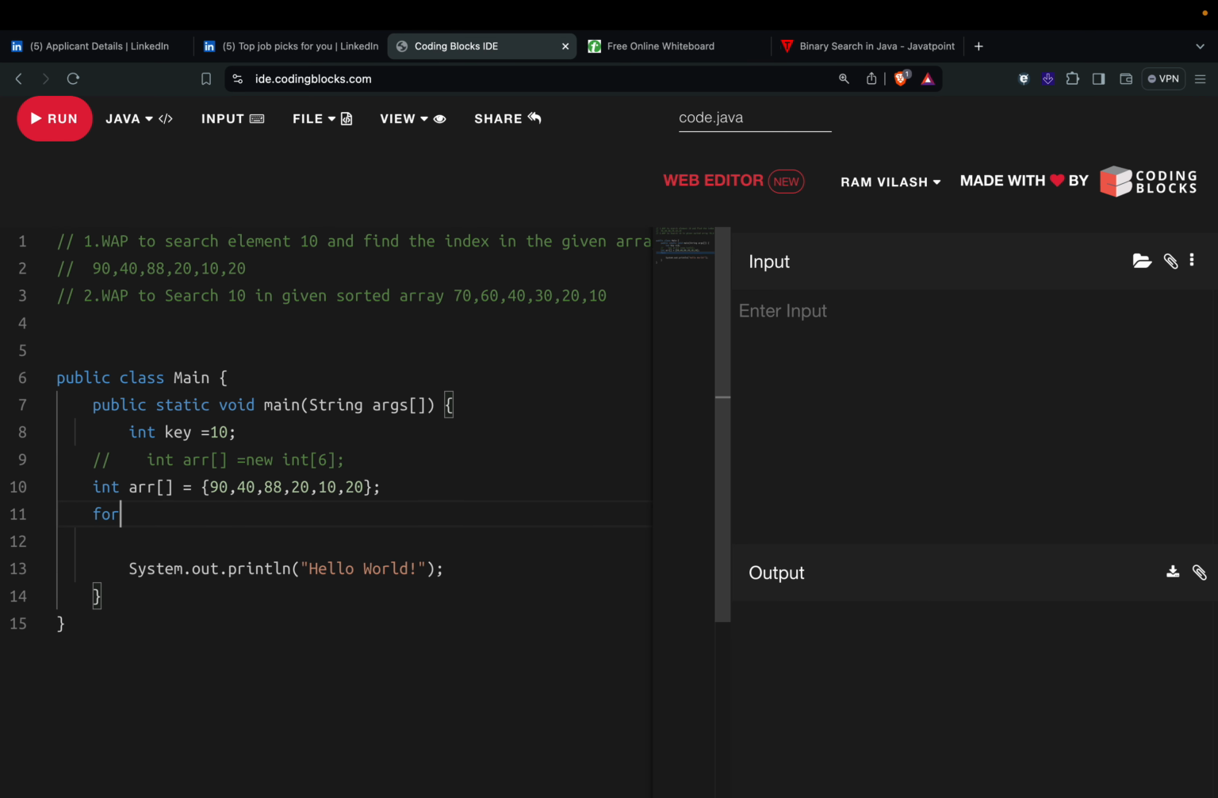Now what we have to do is apply a loop. We are going to start from index 0, int i equals 0, and then i less than arr.length. This is a property available inside an array, so we can directly use arr.length, then i plus plus. You can directly use arr.length, or you can remove this and write the size, like 6. But you should know there is a property available that we can use.